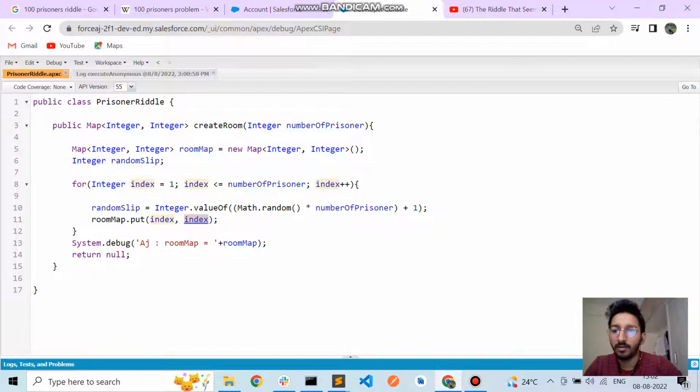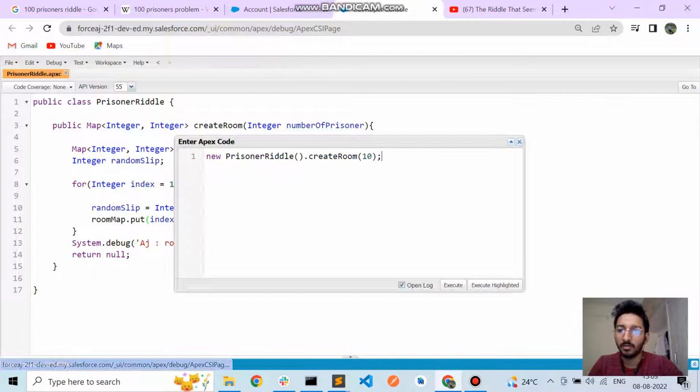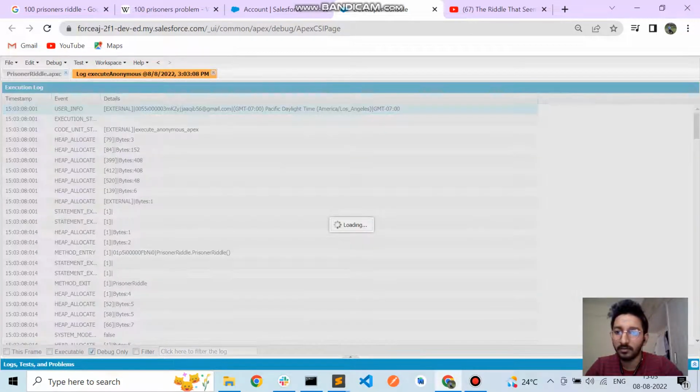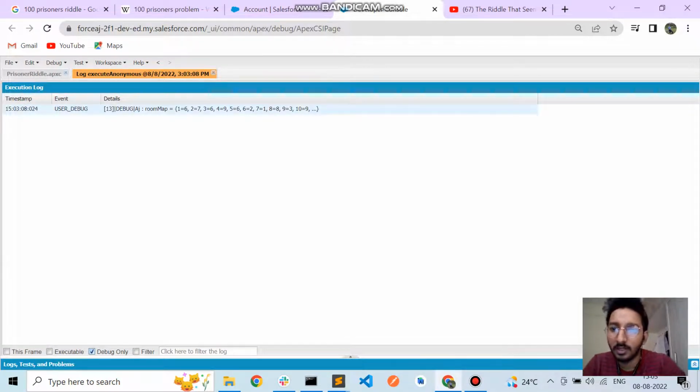Now instead of passing the index in the value, I'll pass this random number that is being generated, and we'll see what will happen. So if I run the same code, now we see that the key part is 1 2 3 in the order 1 to 10, but the values part are all random. But here we see that the numbers in the value part are repeating, 6 and 6. So we want the value part to be unique and randomly placed.